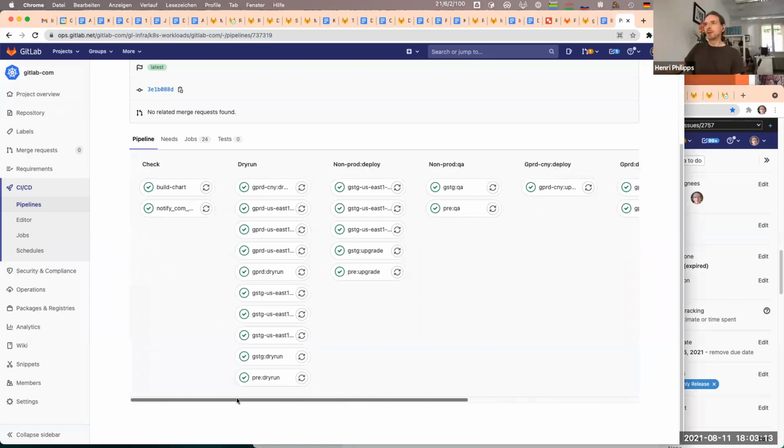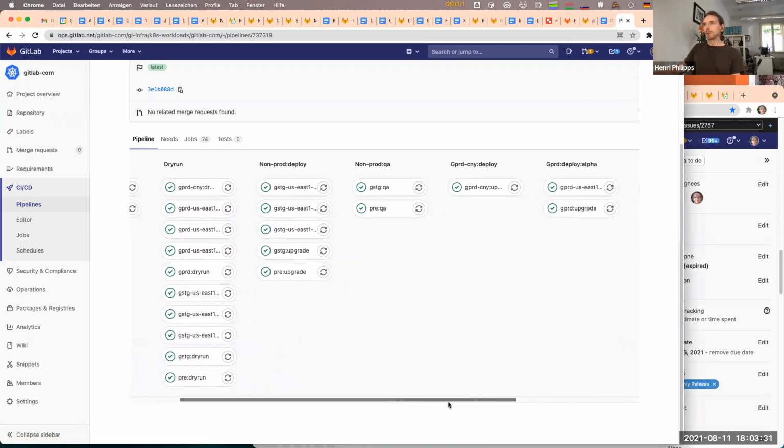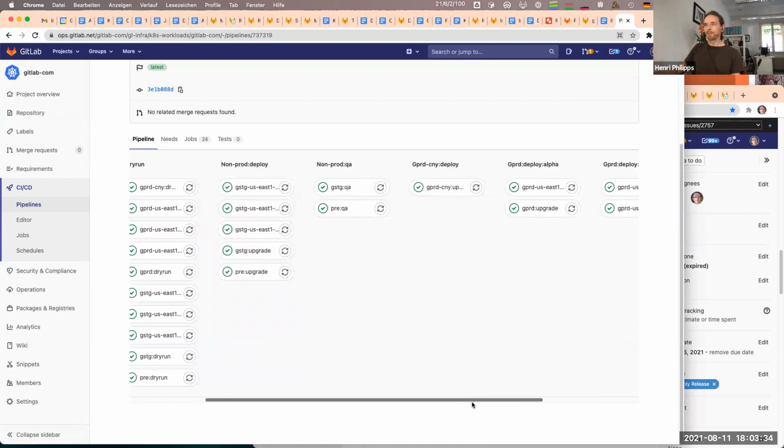So this is an example of deployment into staging. As you can see, we start with building the chart and then go through a dry run, so we can see what Kubernetes, or what Helm, wants to apply to Kubernetes. And then we go through the non-prod stage here.